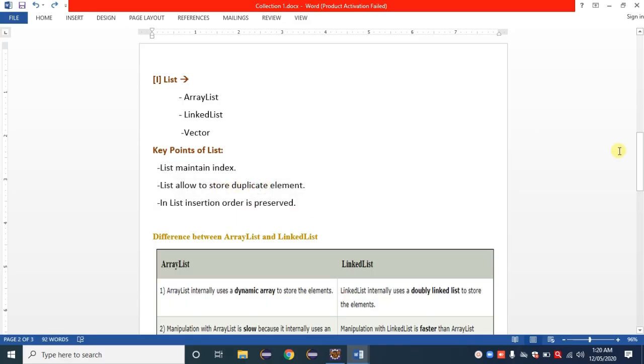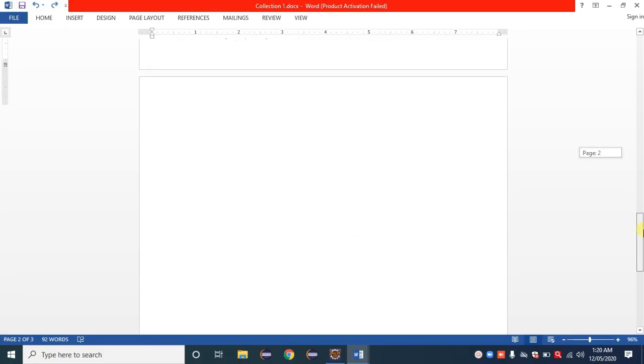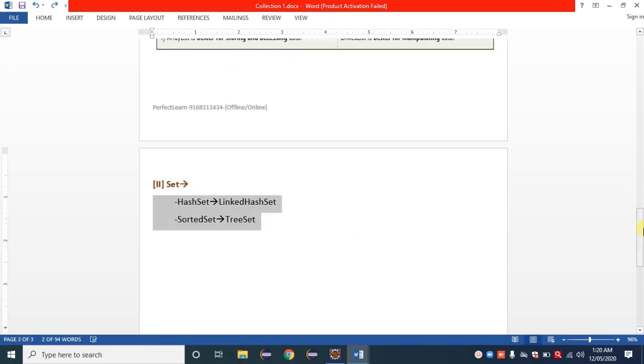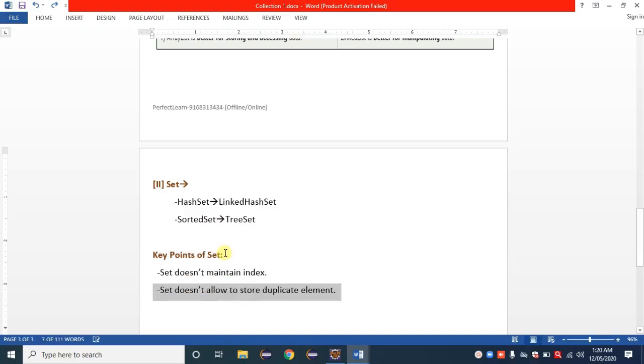Next, Set has 2 main types, and then those types have some subtypes here: LinkedHashSet and TreeSet. Key points I am giving here: Set doesn't maintain index, Set doesn't allow storing duplicate elements, and Set insertion order is not preserved. Let's check it.